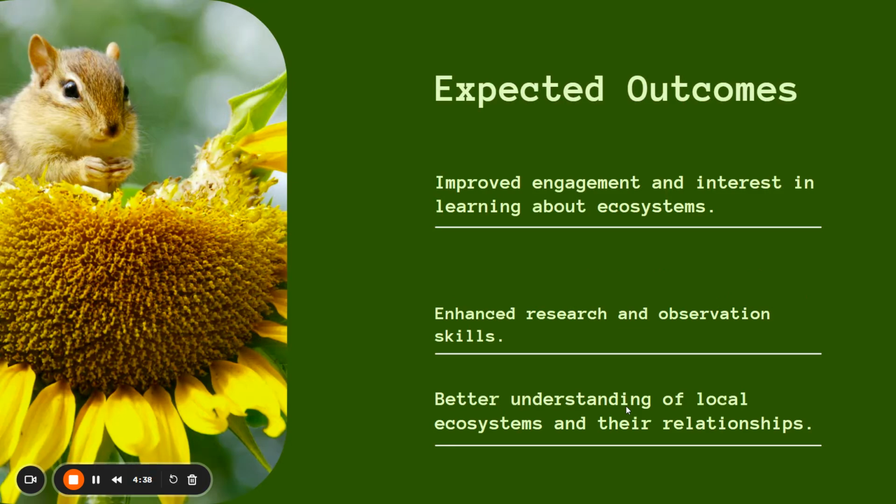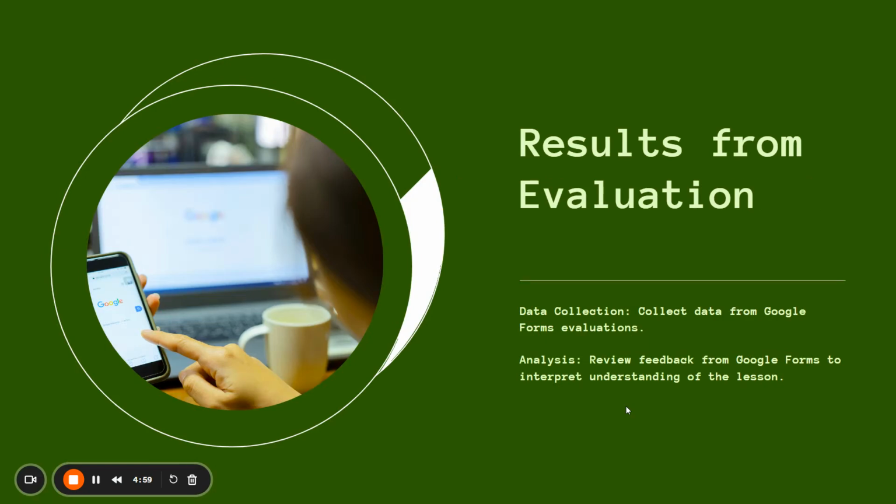The expected outcomes are going to be an improved engagement and interest in learning about the ecosystems, enhanced research and observation skills, and better understanding of local ecosystems and their relationships. By having students get out there and have hands-on learning, they're going to be more excited to see what all is around them.